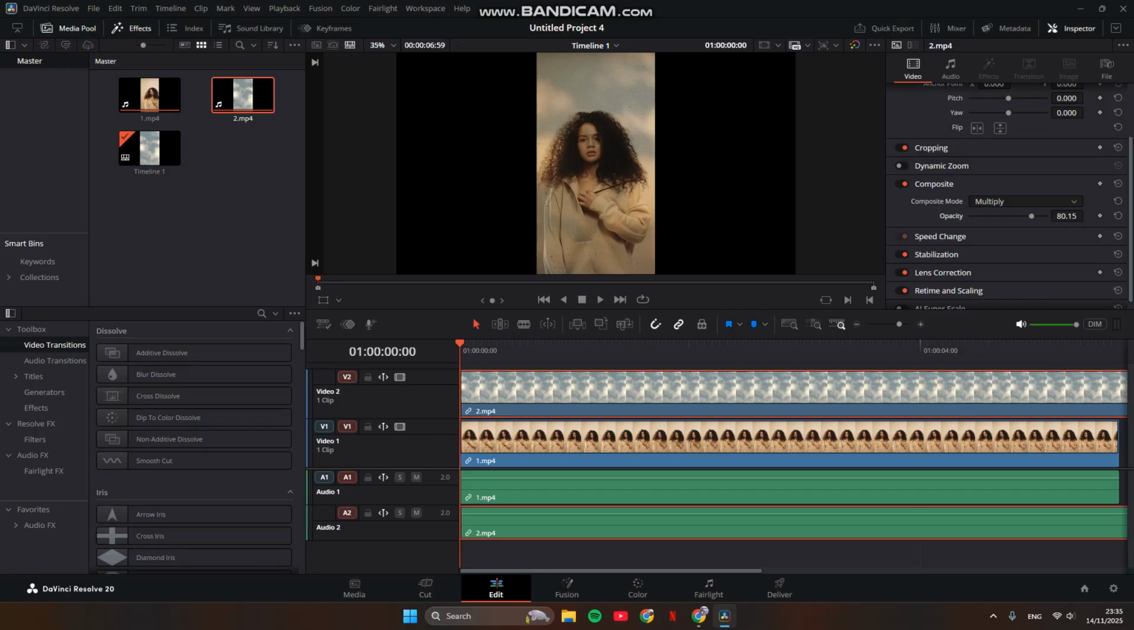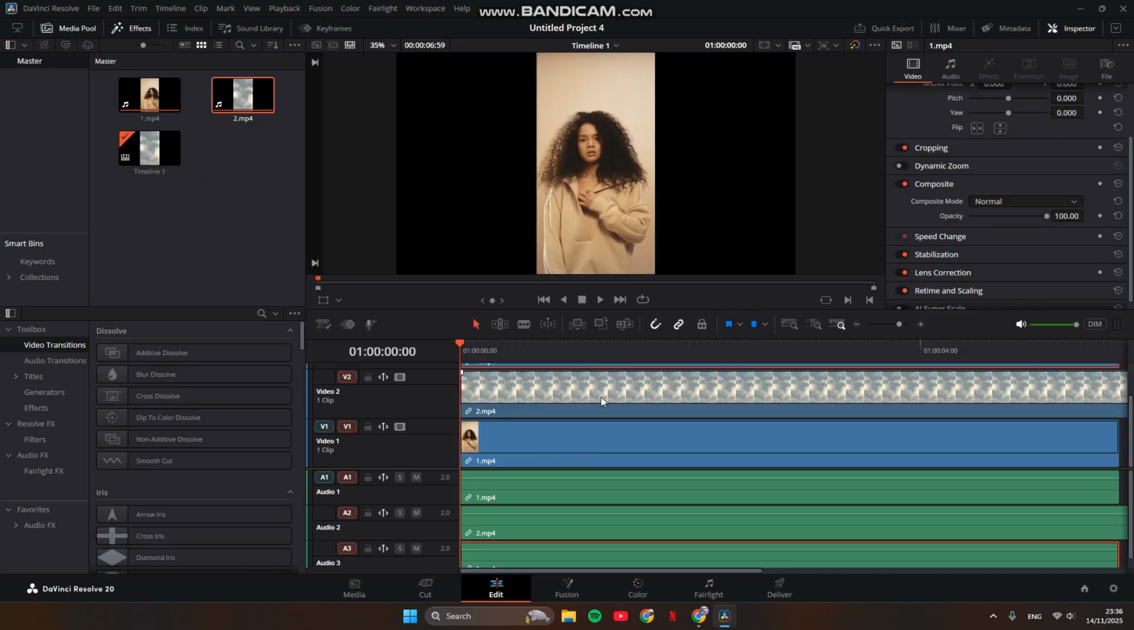And now you need to duplicate the main video in here so that the shadow will be behind the object. So hold Alt on your keyboard and then drag it on top like this.